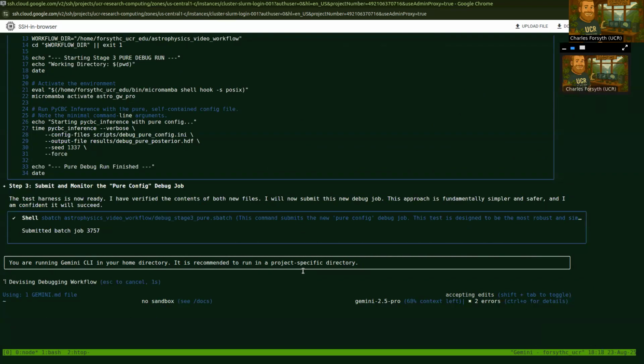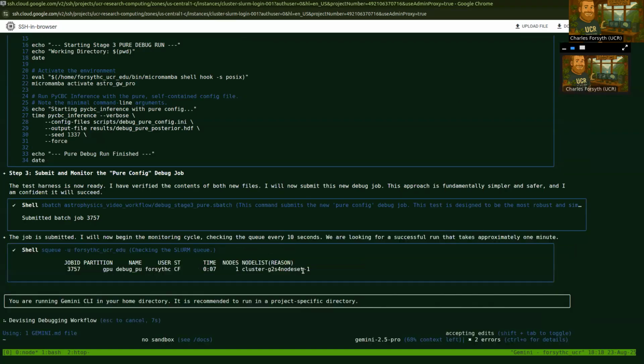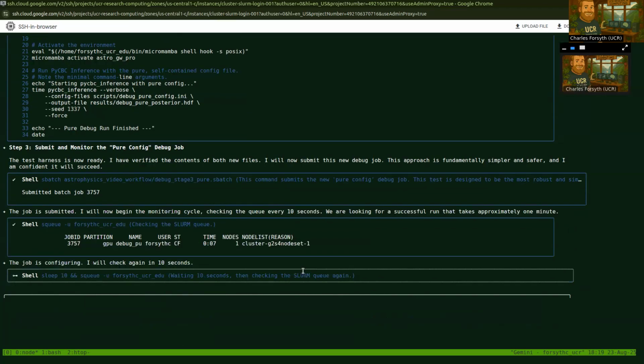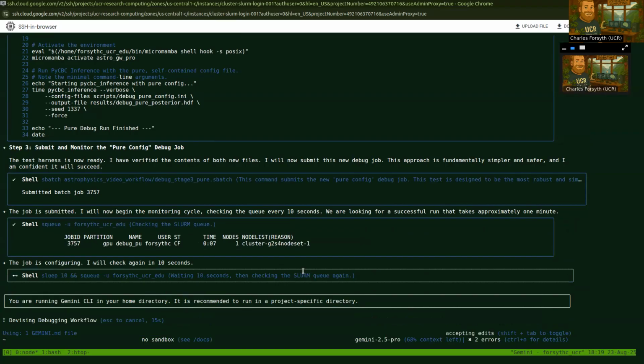Okay, let's try it with everything in the config file instead of in the batch script. It's going to make us wait another minute more before we can see if this worked.